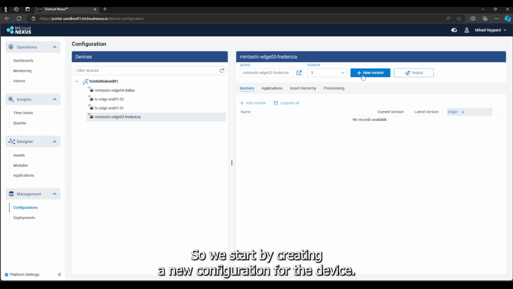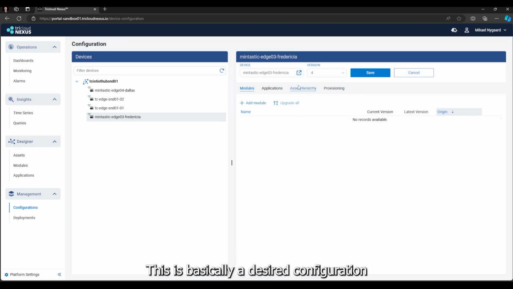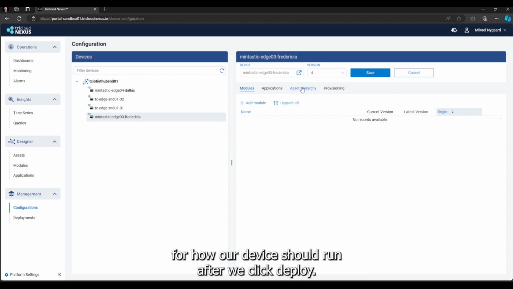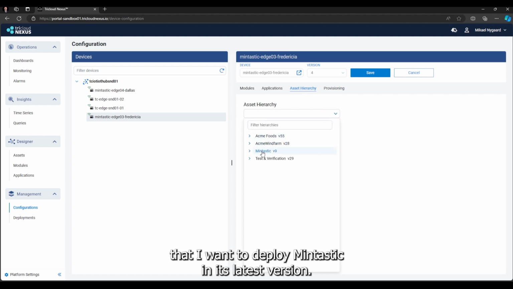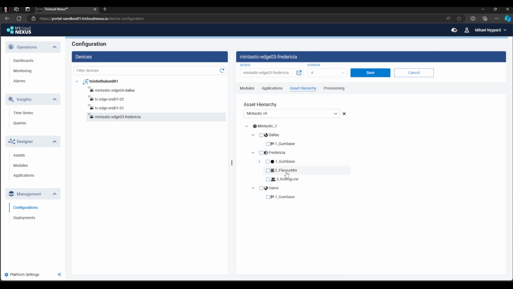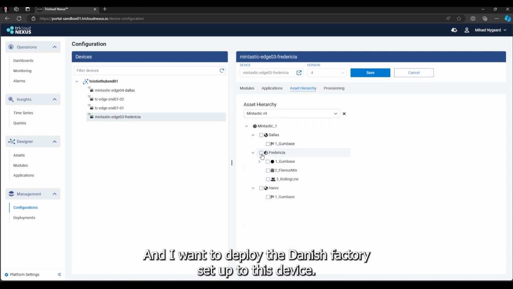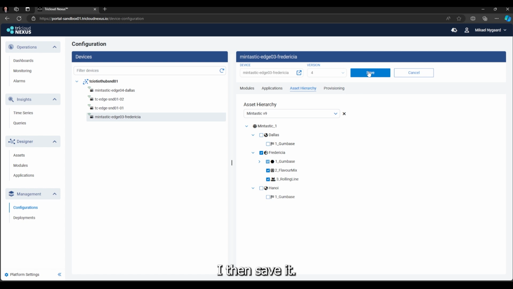So we start by creating a new configuration for the device. This is basically a desired configuration for how our device should run after we click deploy. I then go to the asset hierarchy and specify that I want to deploy Mentastic in its latest version, and I want to deploy the Danish factory setup to this device. I then save it.